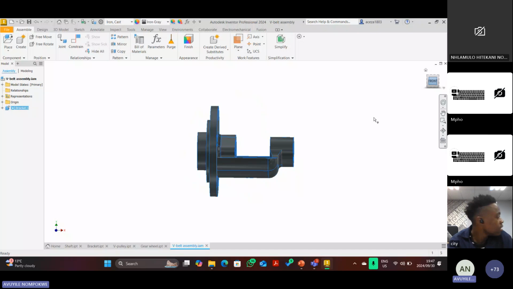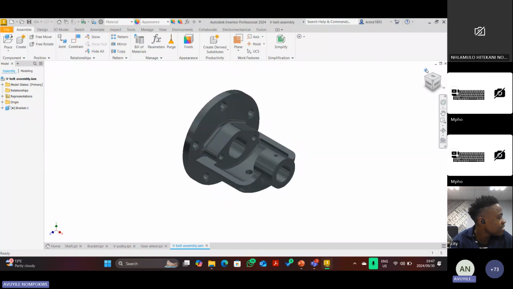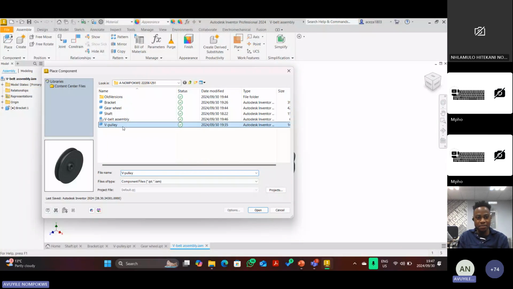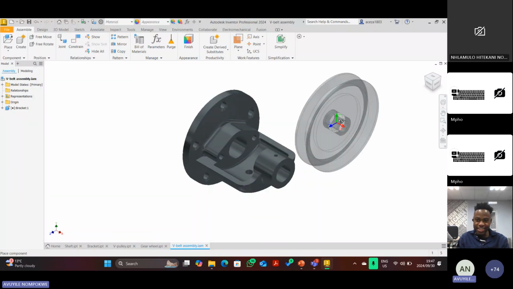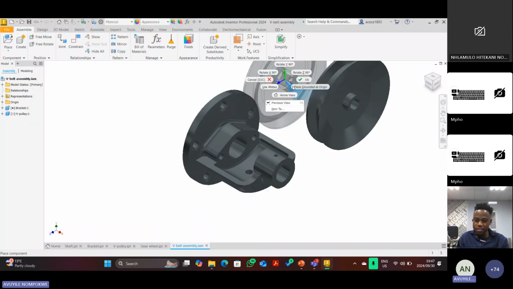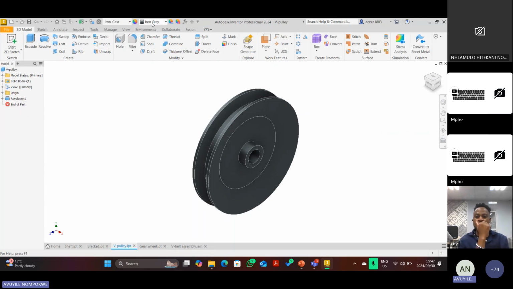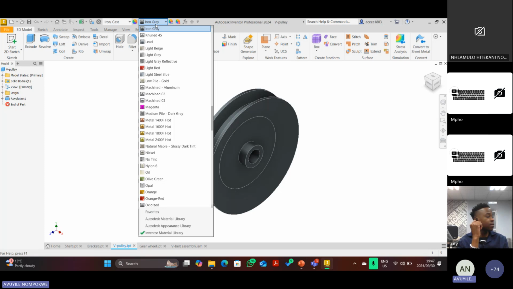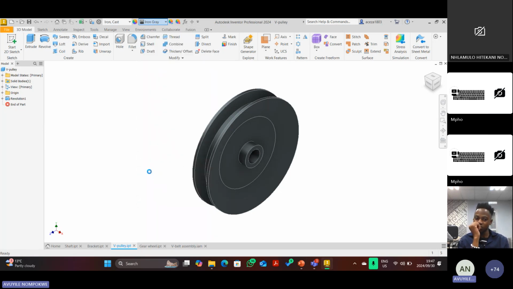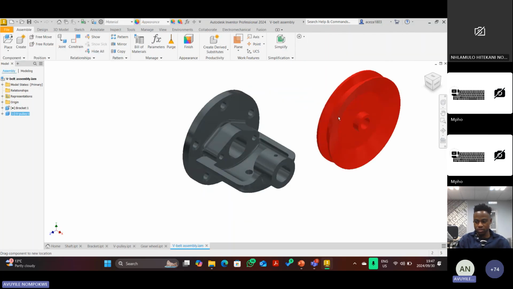Okay, so what is the next part that we're going to place? Okay, I would go for a pulley, right? I'll go for a pulley, so let me place the pulley. There is the pulley. But, let's change the color of this pulley, guys. Now we're not changing the material, but we're just changing the color now, the appearance. The material remains the same, it's still cast iron. Okay, we just changed the color.